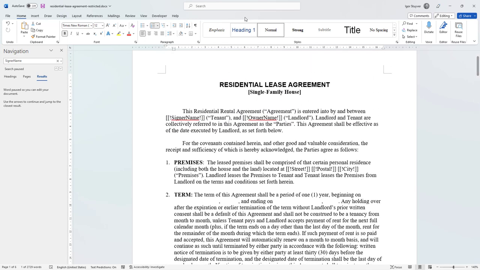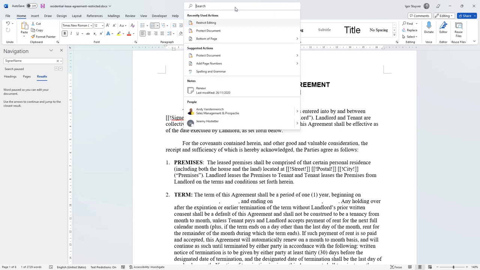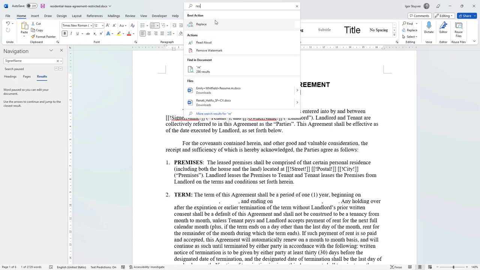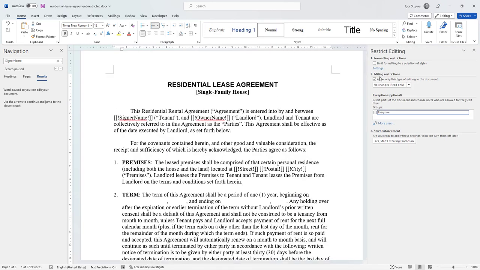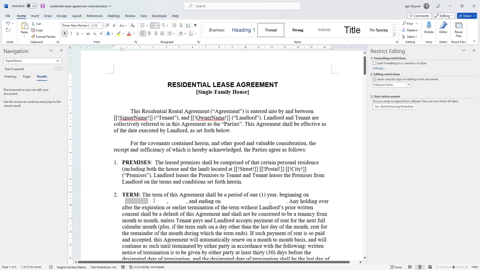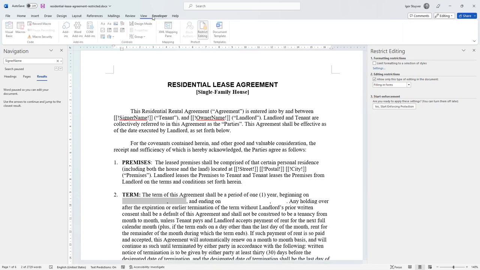Now, this can be done by actually putting restrictions inside the document. Let's say I want to restrict editing. So I'm going to just search for restrict. And then you have here the options to restrict editing. I want to restrict editing to filling in forms. So we're going to create some form fields here inside the Word document so that people can actually just change the structure of these fields or the data in these fields.